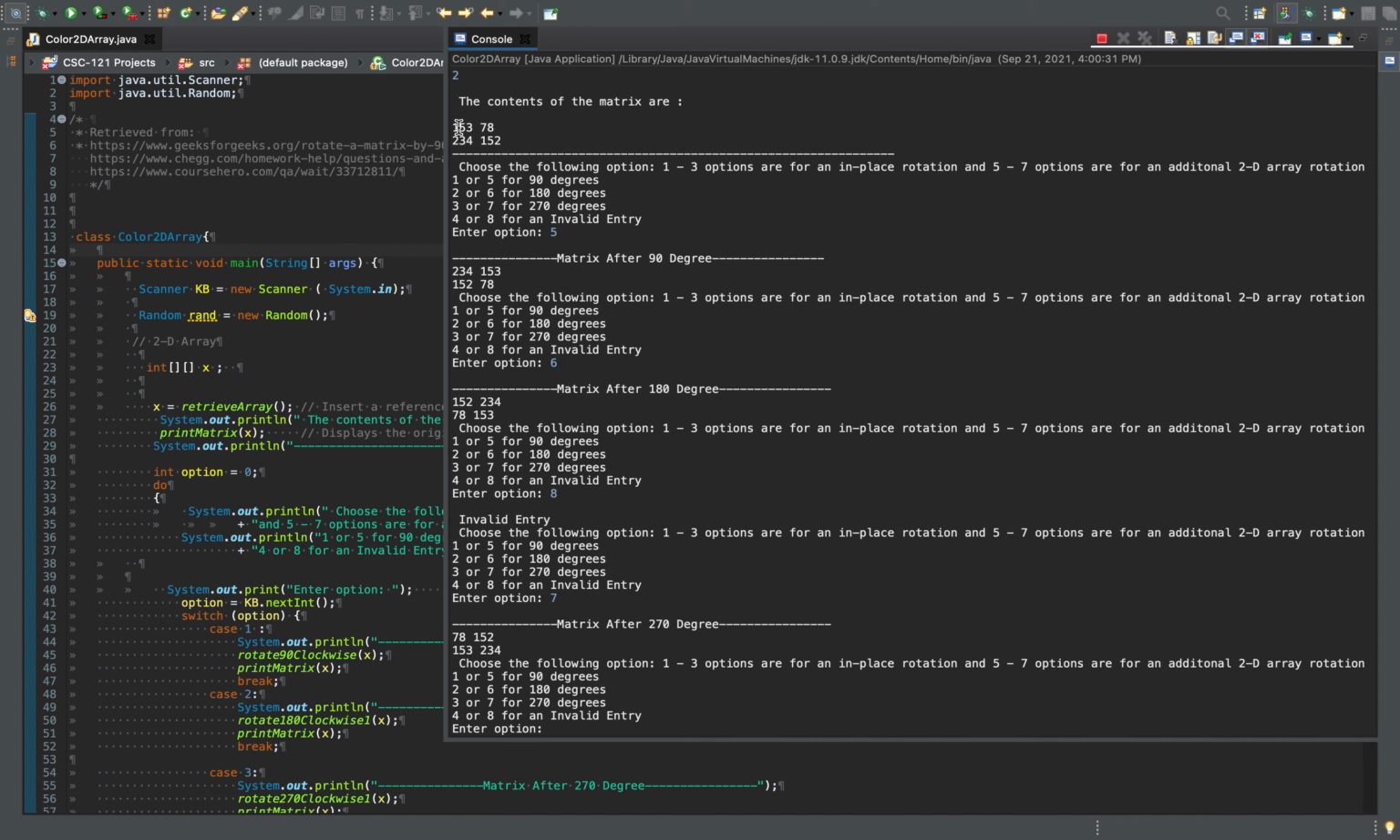So in a 270-degree rotation, this is the first side. Okay, this is the original one. The first side for a 270 degrees is always on the left side, so that is correct. 78 and 153 are on the left. And then the second side is this one, 78, 152. It is always on the top, so that is correct.